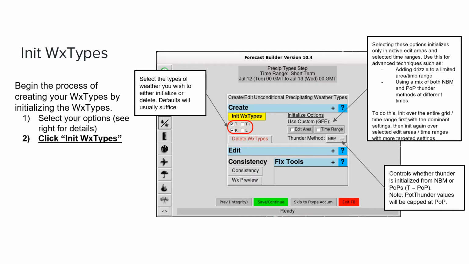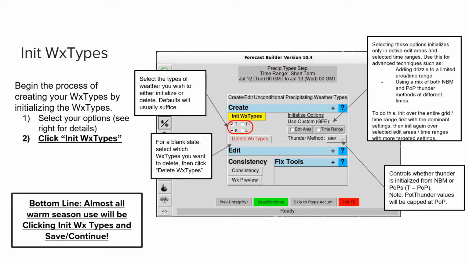Once your settings are selected, just click the Init Weather Types button to run the initialization. If you want to start with a blank slate, you can click Delete Weather Types to delete the selected weather type elements. Bottom line, almost all warm season use will be clicking Init Weather Types and then Save Continue.